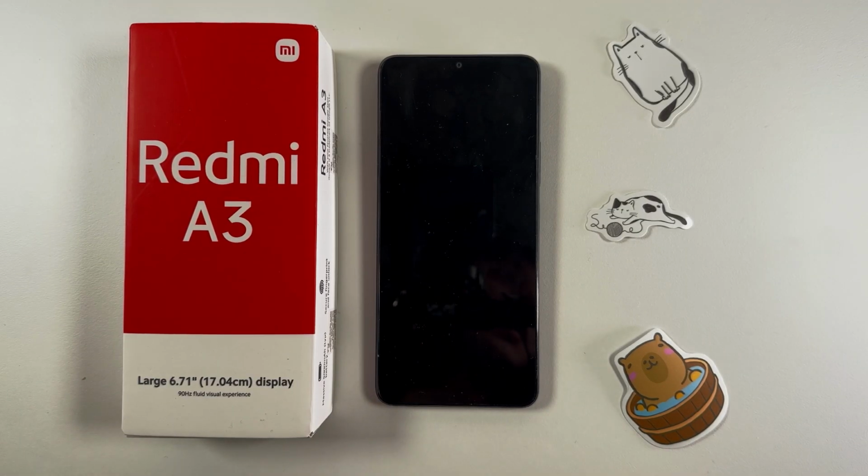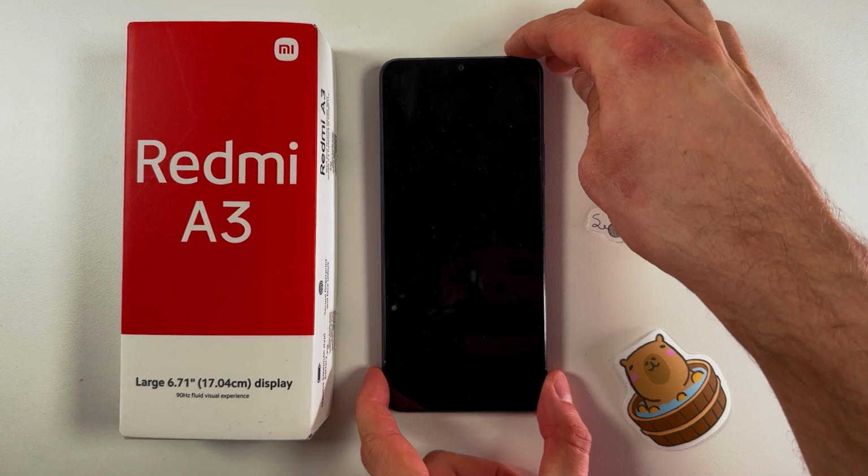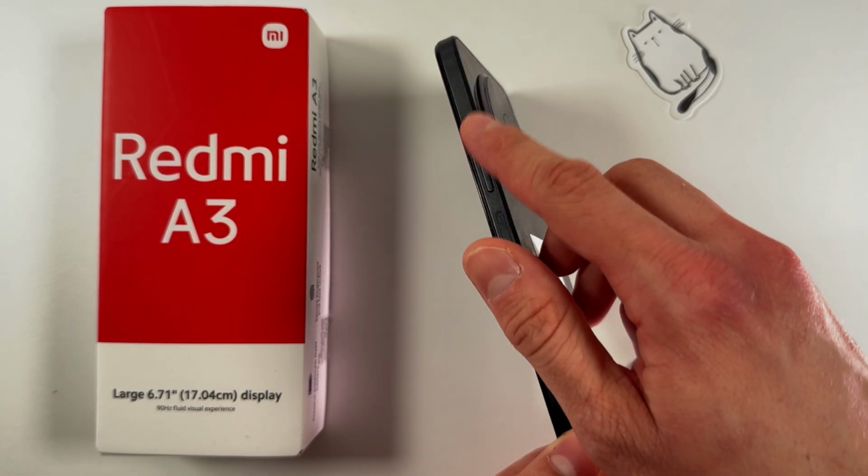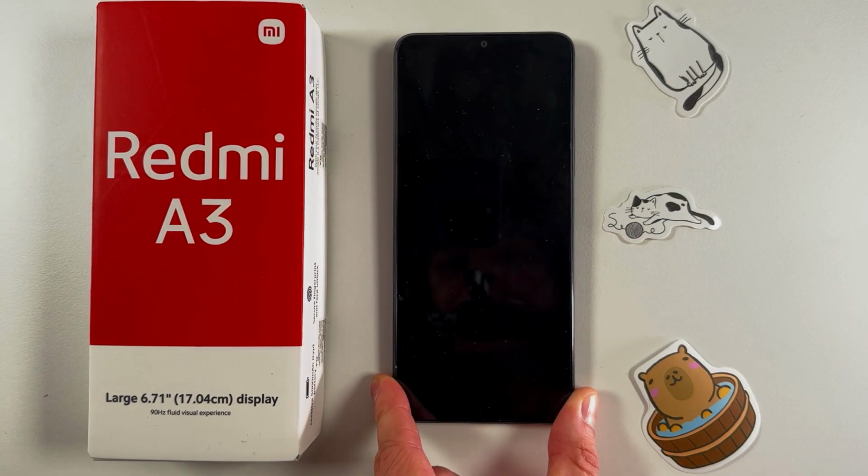Hello everyone, today I'll explain how to enter and exit Fastboot Mode on your Xiaomi Redmi A3. This mode allows you to perform various system operations and configurations. So first of all, locate your power button and your volume down and up buttons. We will need that today.